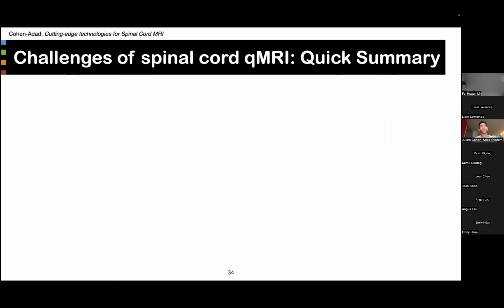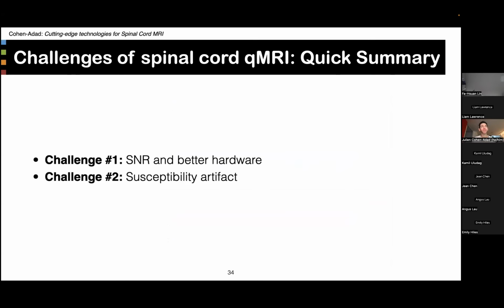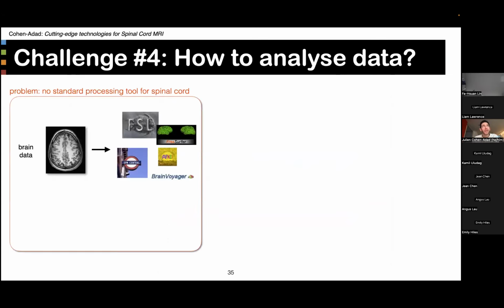So let's do a quick summary of the different challenges. One was the SNR and the better hardware that is needed. Challenge number 2 was focused on susceptibility artifacts and shimming. Challenge number 3 was about this spine generic standardized protocol and open access dataset. And challenge number 4 is about data processing. Because quantitative MRI techniques require advanced image processing methods.